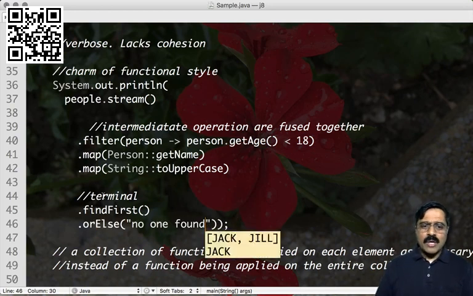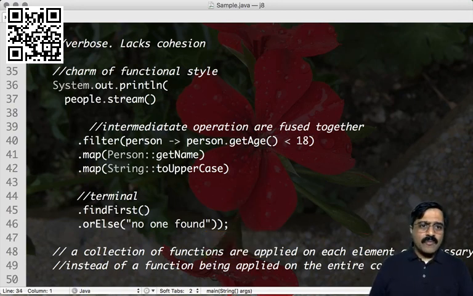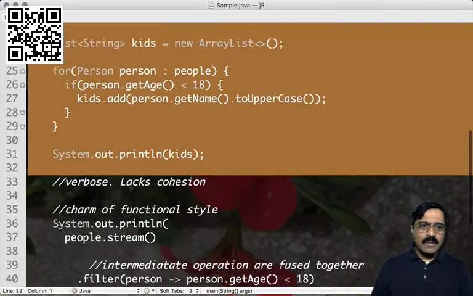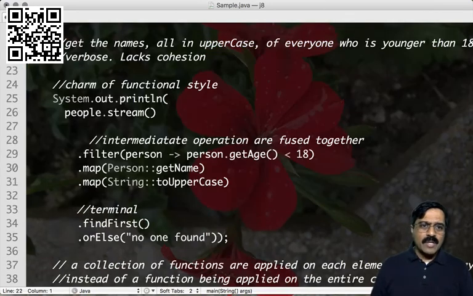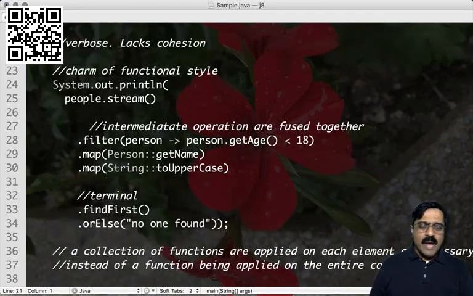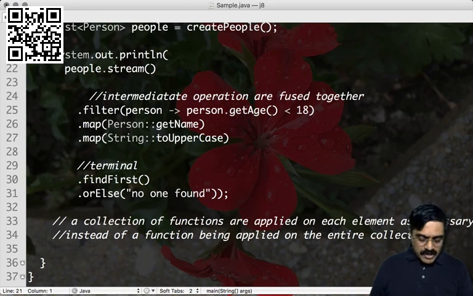So when I run this little code now, you can see that it produced Jack as the result. Of course, in this case, we can go back and remove this operation right here. That's the imperative style. And we will simply use the functional style code right here. And it said Jack.